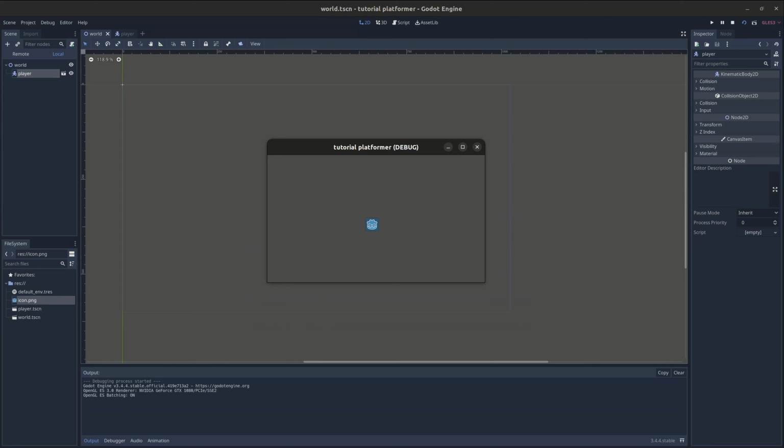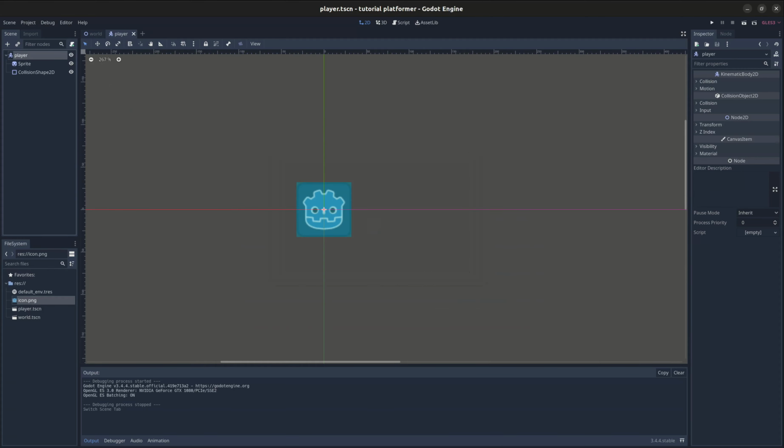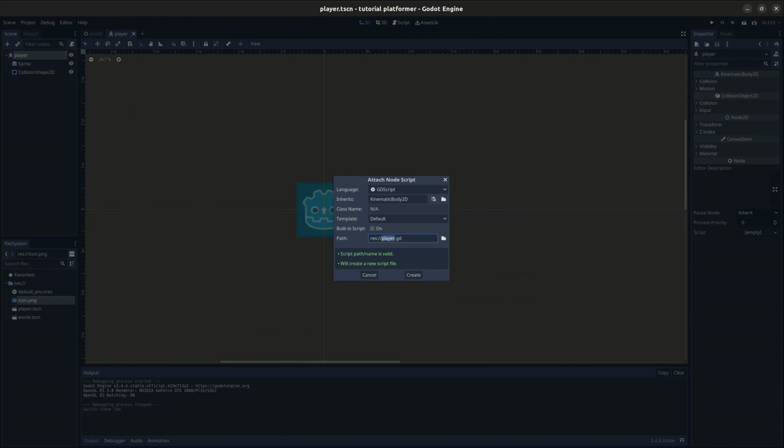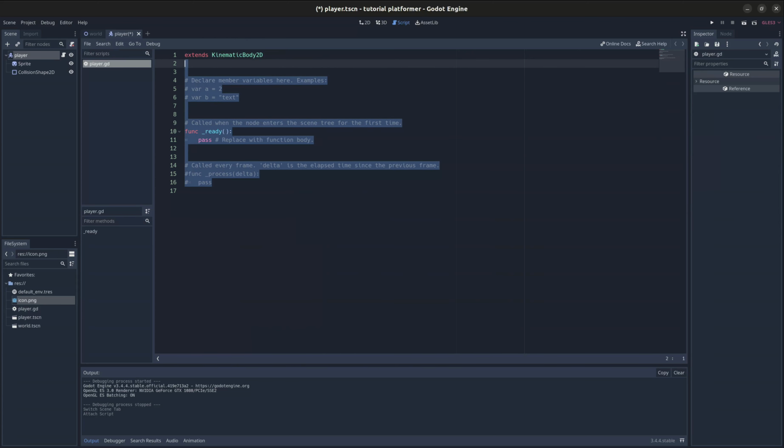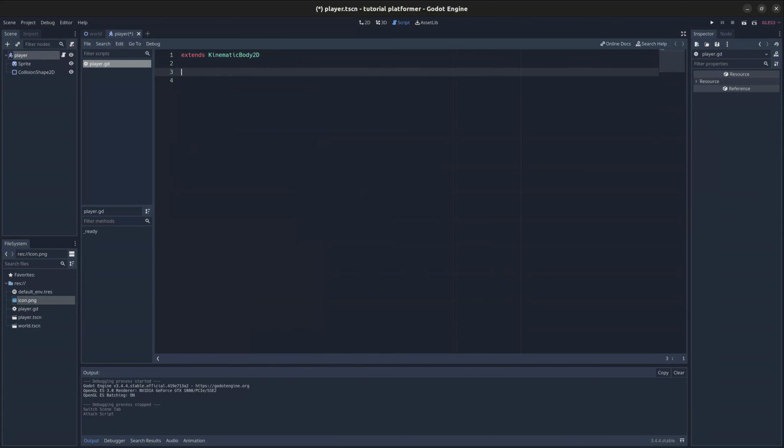Now let's give the player a script. This is just the basics, but delete all these comments. And let's add a variable. This is going to be motion. You could call this velocity, or position if you're a really bad programmer, because this is not about like position.